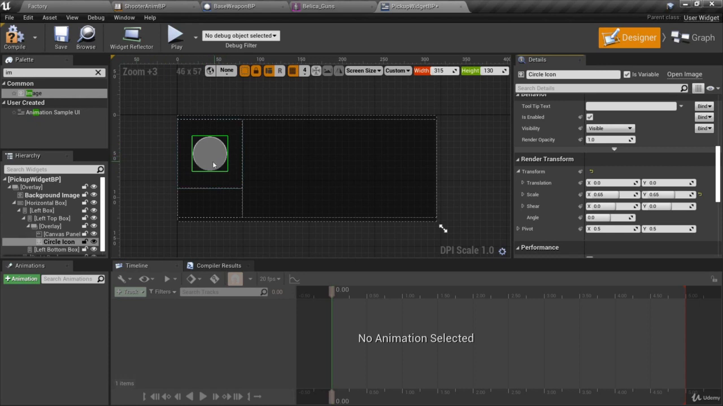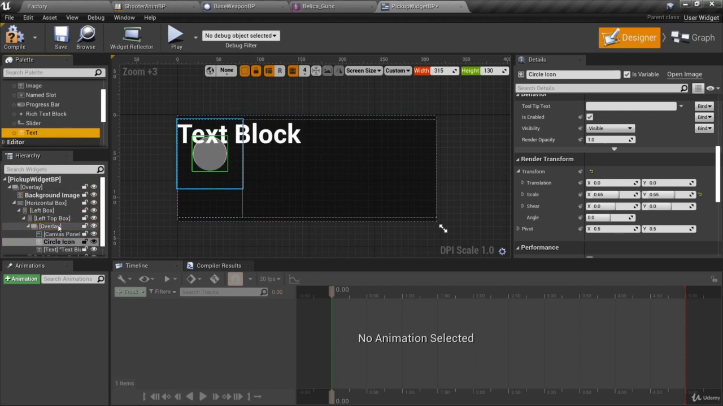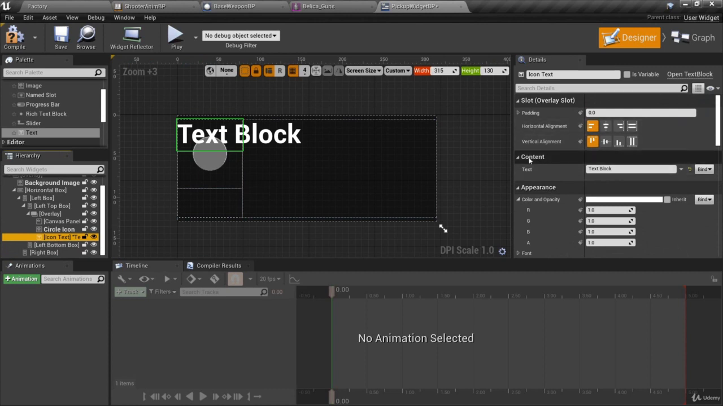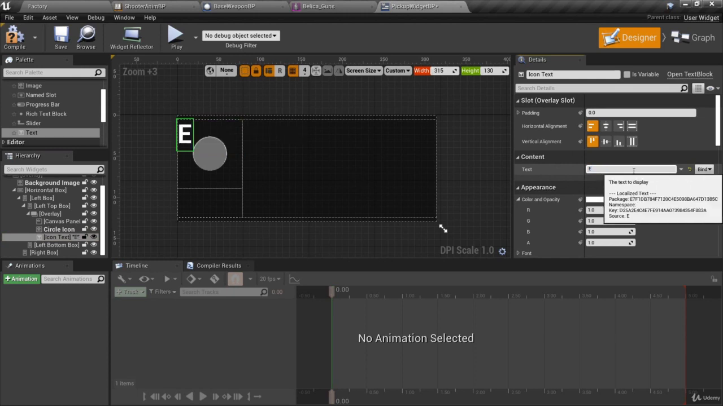Now we'd like to have some text here to tell us which button to press. So in the palette, scroll down to find text, and we'll add this onto the overlay. That allows us to put it on top of everything else. Now we'll call this icon text. Now with icon text selected, we can scroll up to the content portion where it says text, and we can give it the text we want. I'm going to use the letter E uppercase.